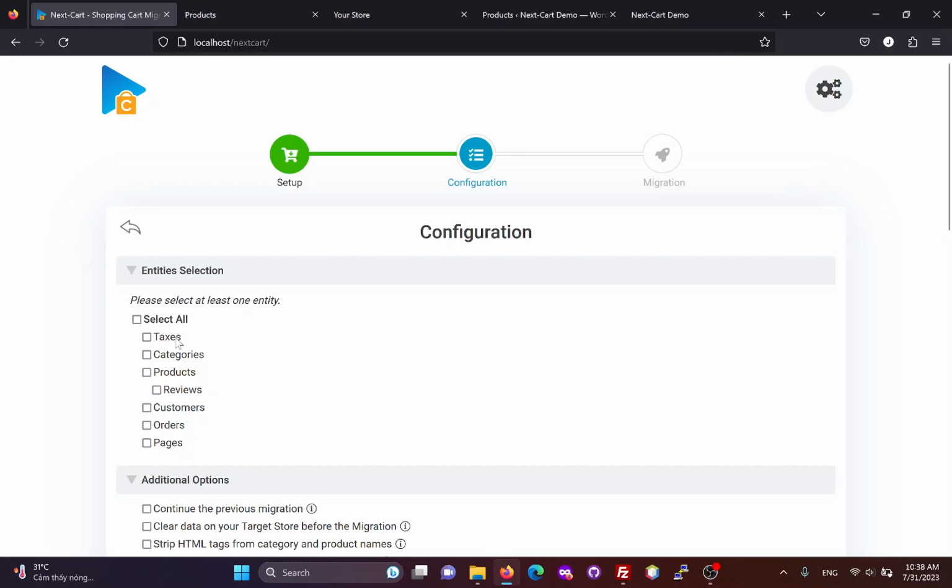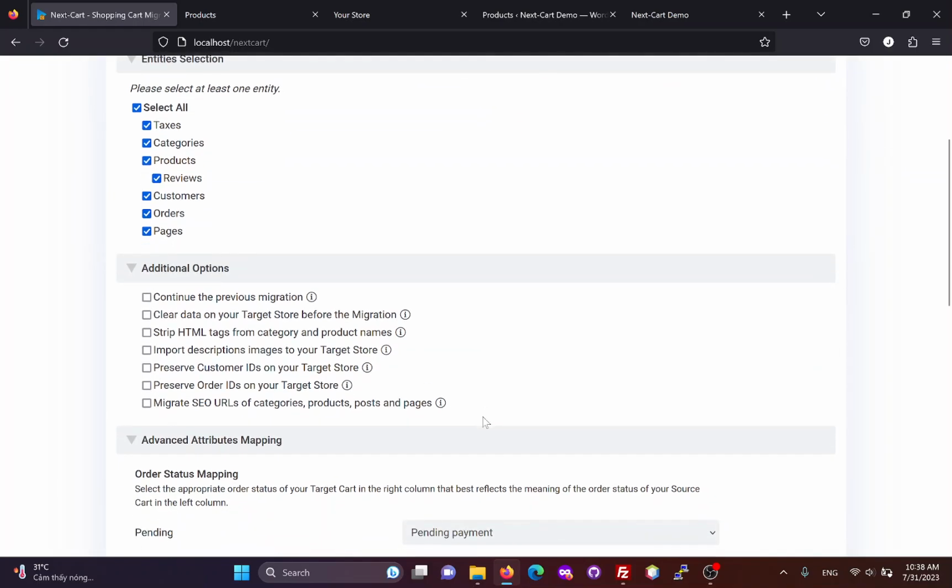In this section, you can select the entities you want to migrate, including taxes, categories, products, reviews, customers, orders, and pages. Then, you can customize the migration process with additional options.